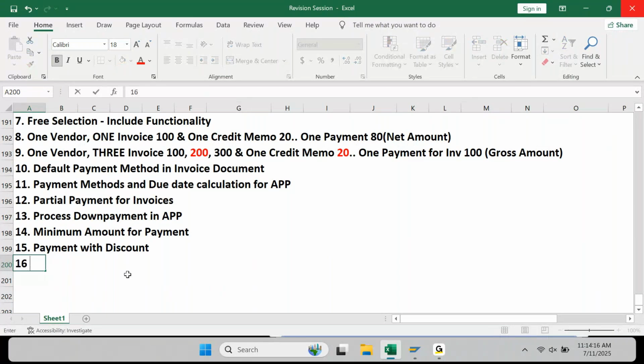Next one, payment with the tax. You get some payment documents with tax, yes or no? We will get certain payment documents with tax. During the payment, which tax will come, direct tax or indirect tax? Indirect tax. During the payment, will it be direct tax or indirect tax?